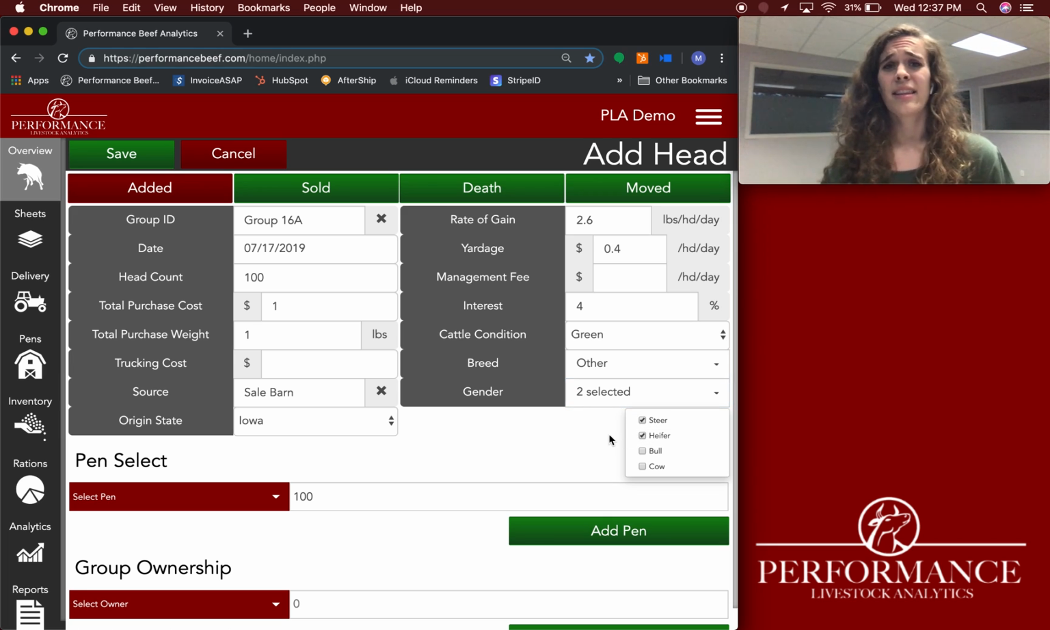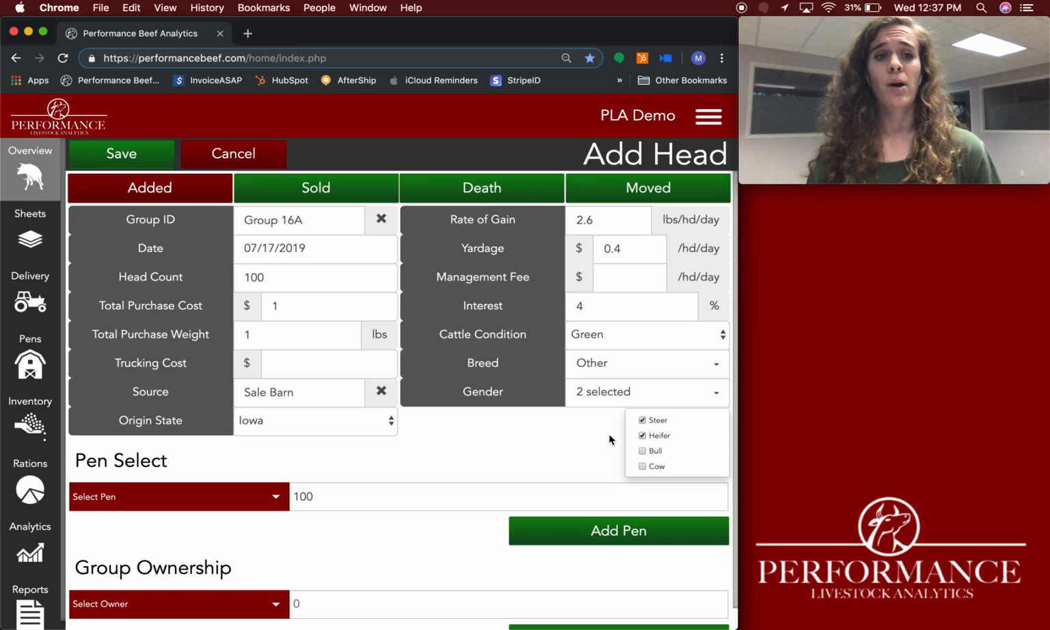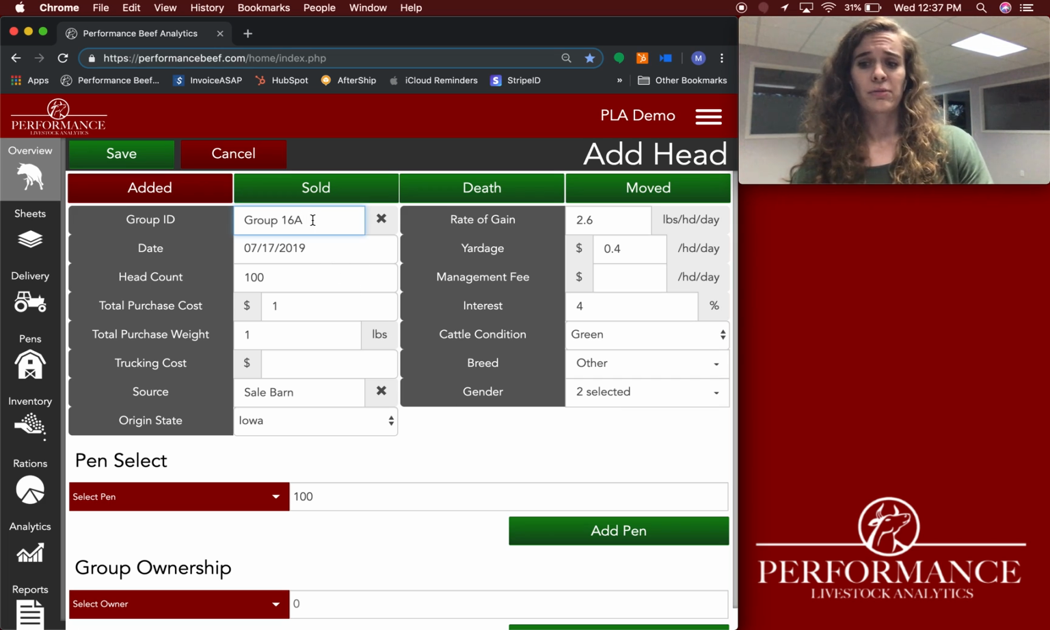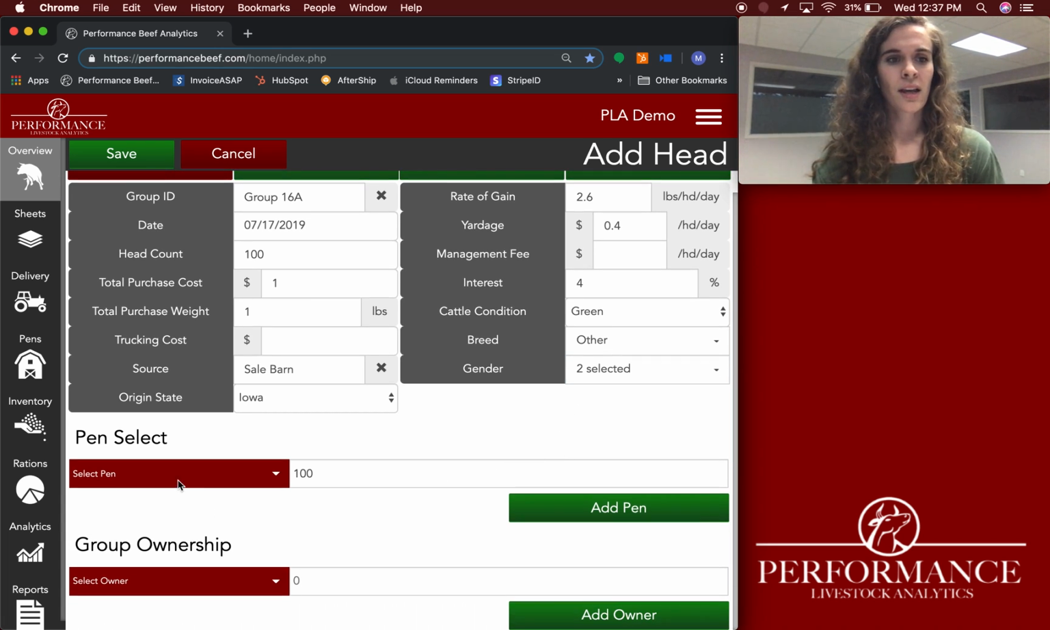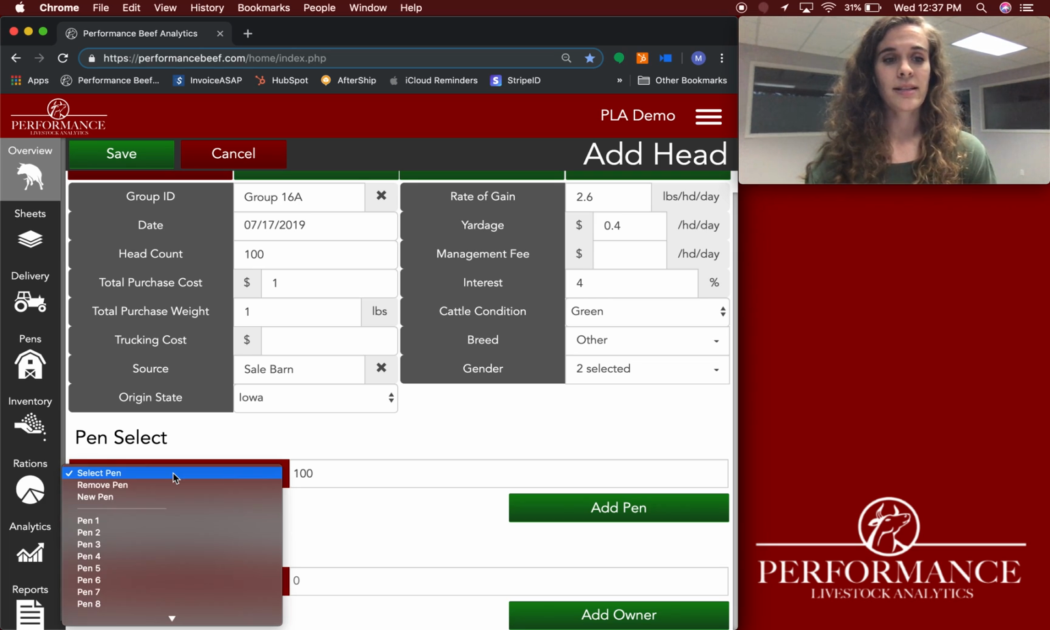I will tell you that the program doesn't know how many steers and how many heifers are a part of this group. So if you do want those split out right off the bat, then just add them in individually. Add in a group of steers and then add in a group of heifers at separate times with a different group name. So if you were just wanting to split out the steers, you could do group 16S, or for heifers, do group 16H. I'll just keep it at group 16A. I have two genders selected. Now from here, we want to place them in a pen. So we'll click the red Select Pen button.